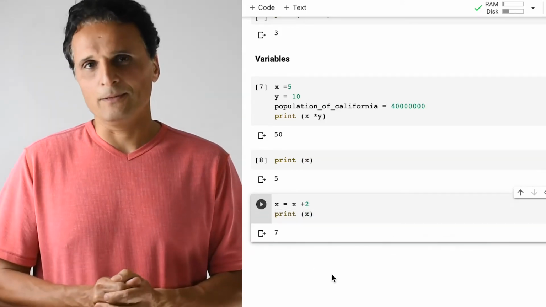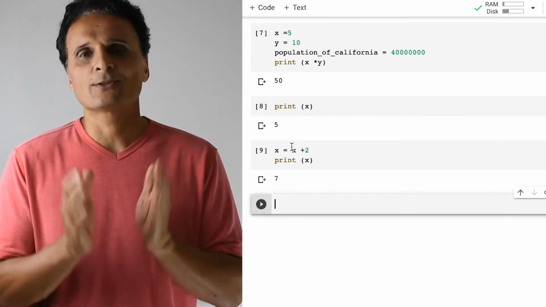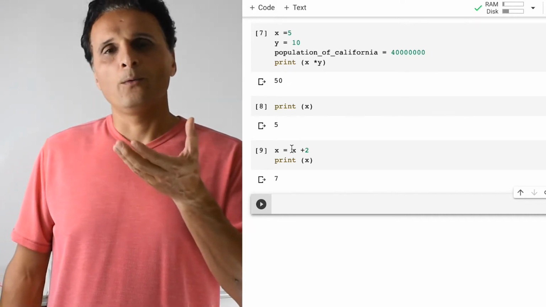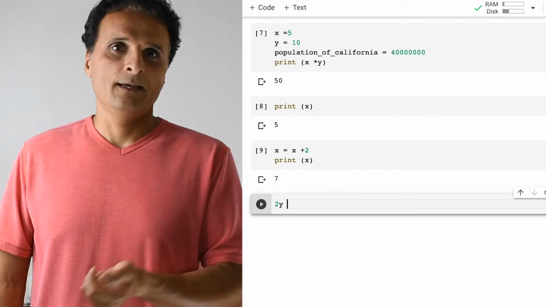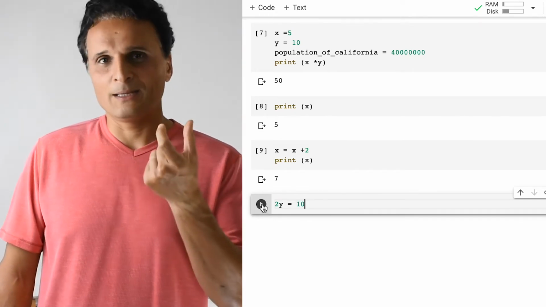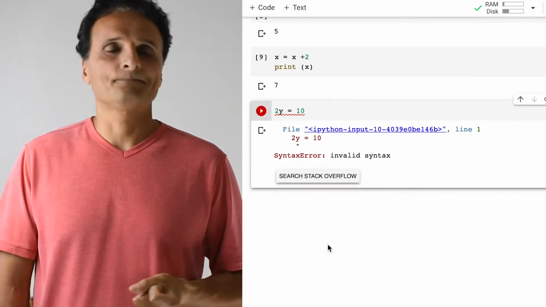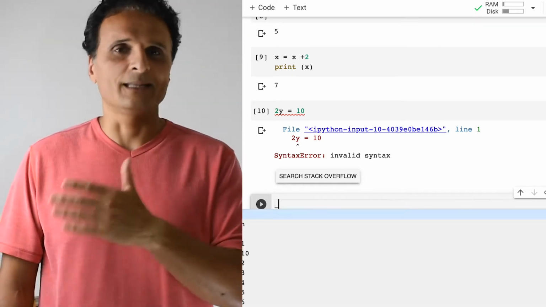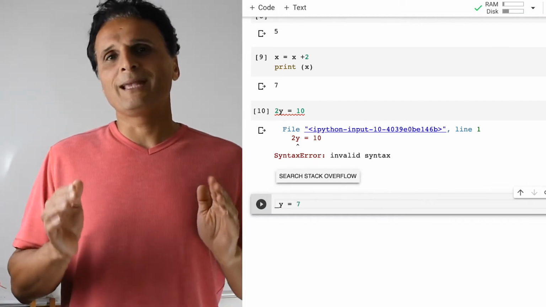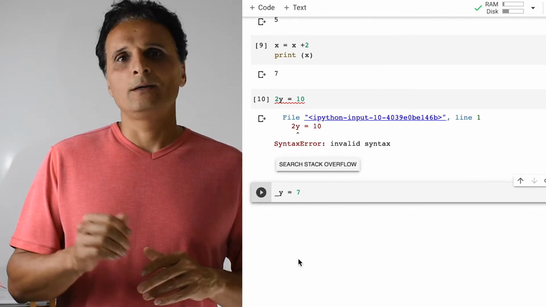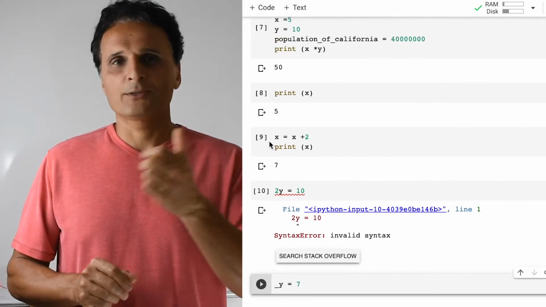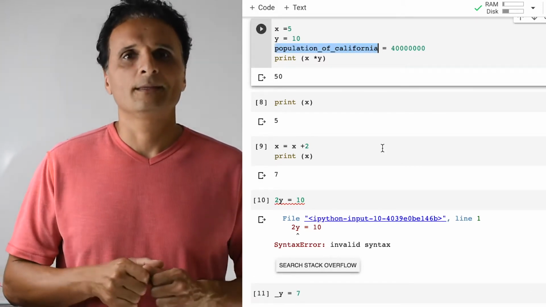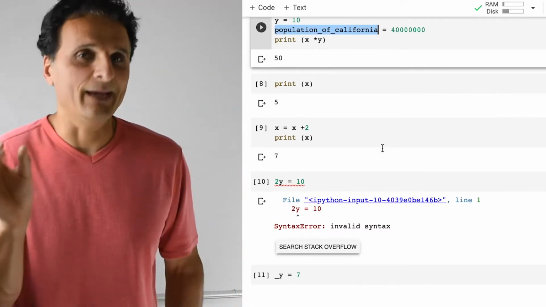There are some rules for variables. One important thing is we cannot start a variable with a number. For example, I cannot say 2y equal to 10. Because we start with a number, Python will give us an error. So this is not acceptable. But we can use an underscore. Okay, underscore y equal to 7 or 10 is fine. Also, inside of a variable, we cannot have minus or space. For population of California, I use underscores: population underscore of underscore California. It was okay, but I cannot add space. It's not going to work.